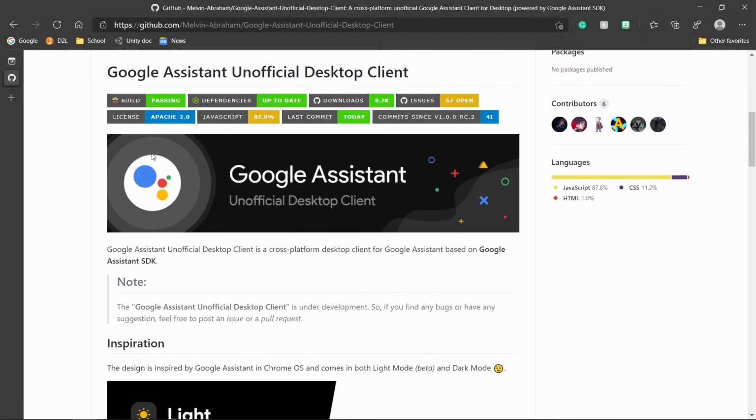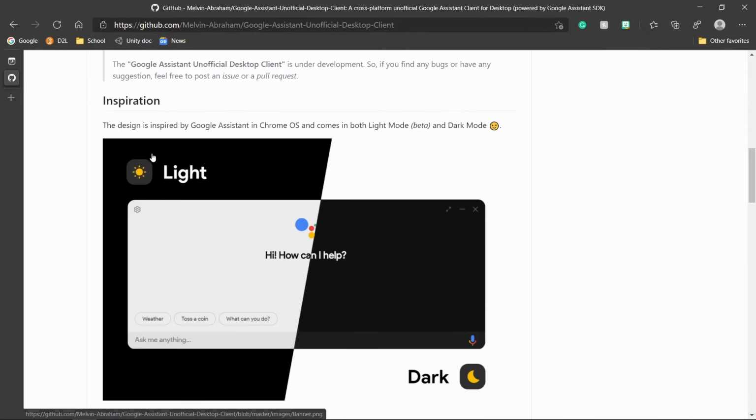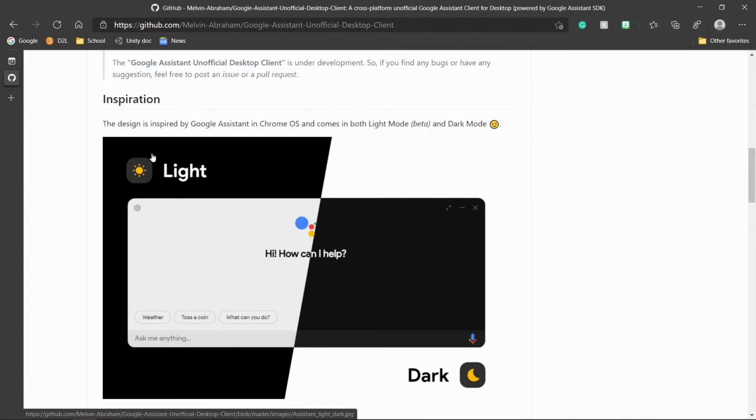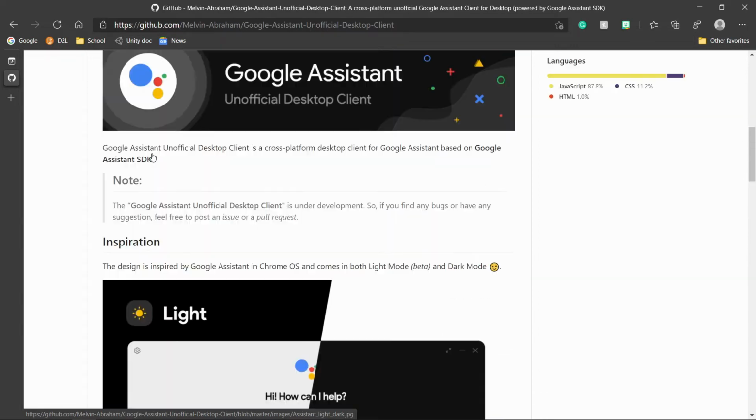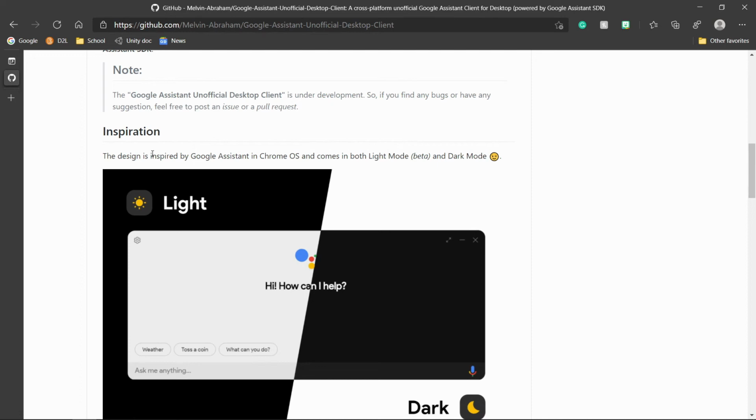So basically, just here it talks. If you've used GitHub before, you might be able to figure out how to set it up yourself. Otherwise, you can continue on with the guide that they've included, and you can also just continue on with this video. It says how the inspiration came. Obviously, it came from Google Chrome OS, and it's available in light mode and dark mode for people who are interested in that. You can keep reading on and see more information.